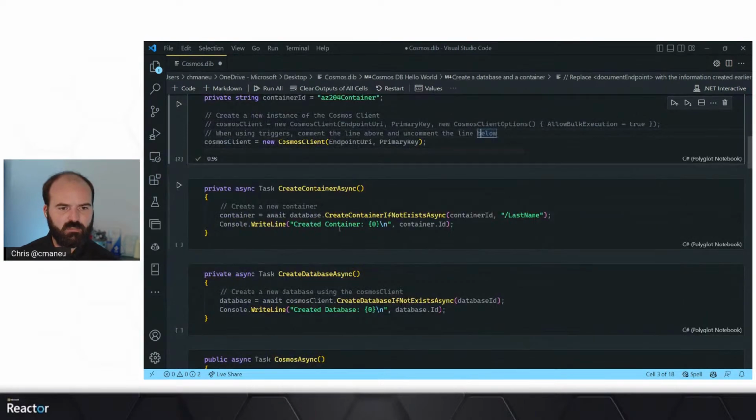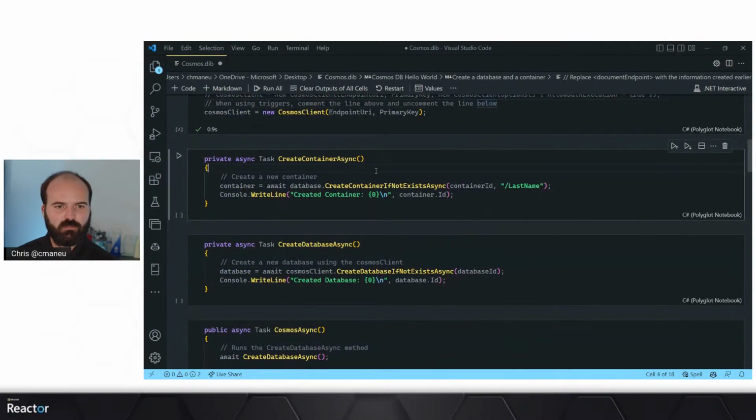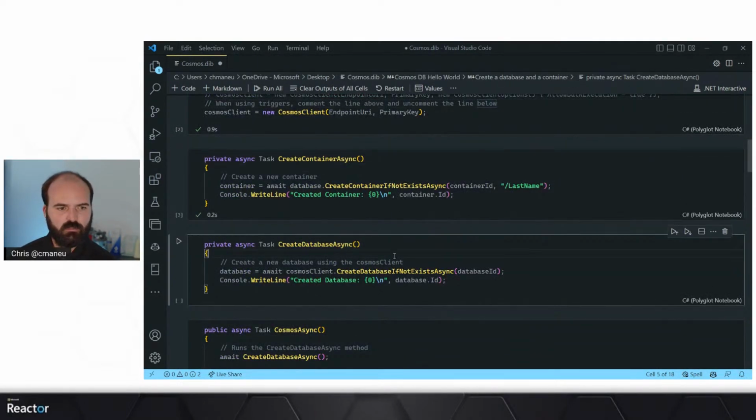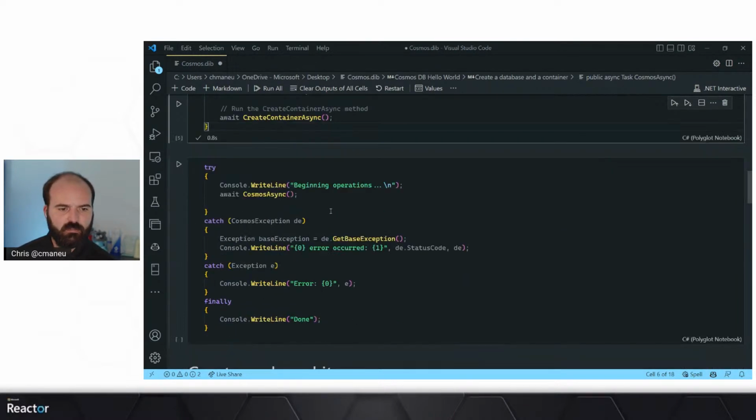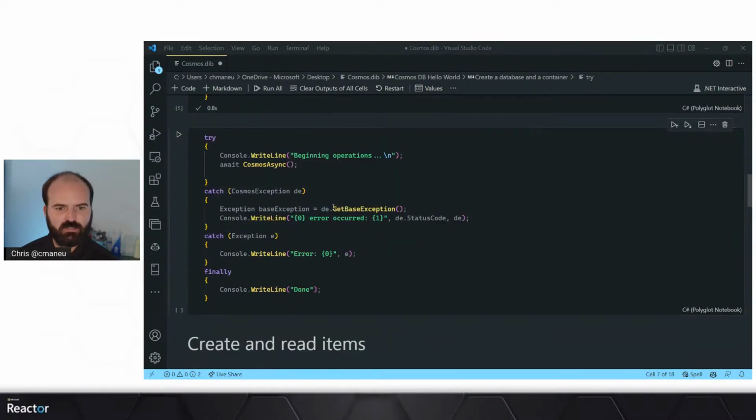It will be very easy. Here it's a method to create a container and to create a database. And this is a method to call both, create a database and then create a container. And here we will start to do interesting things.